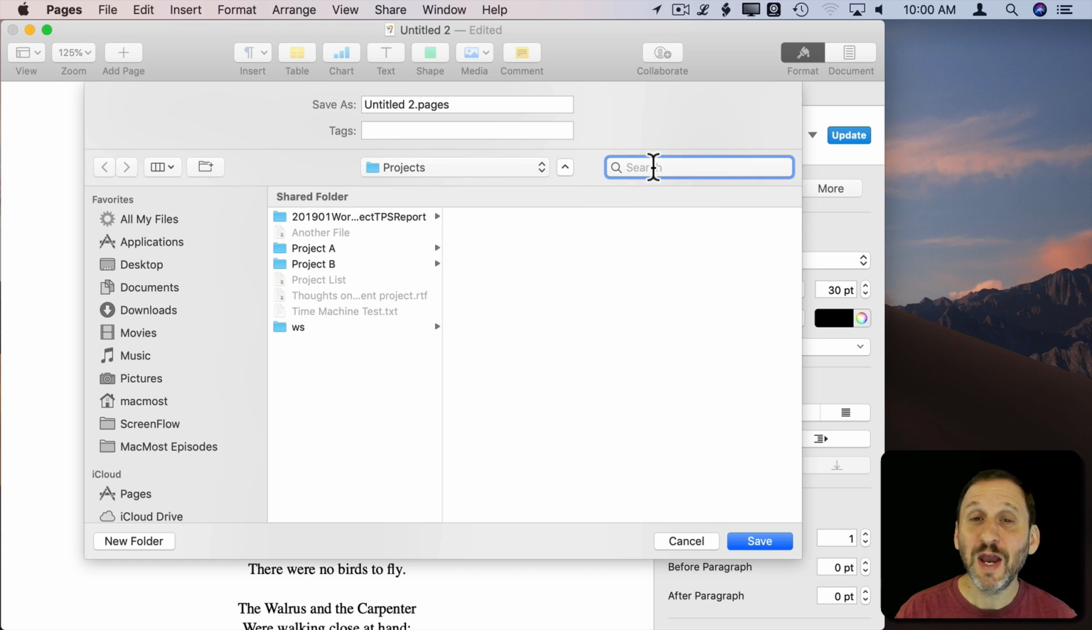And you can search. And you can search for folder names and you can also search for file names. So if you don't know the location but you know the names of other files in the location, you could search for it, get the results here, and then use that to be able to save the file.